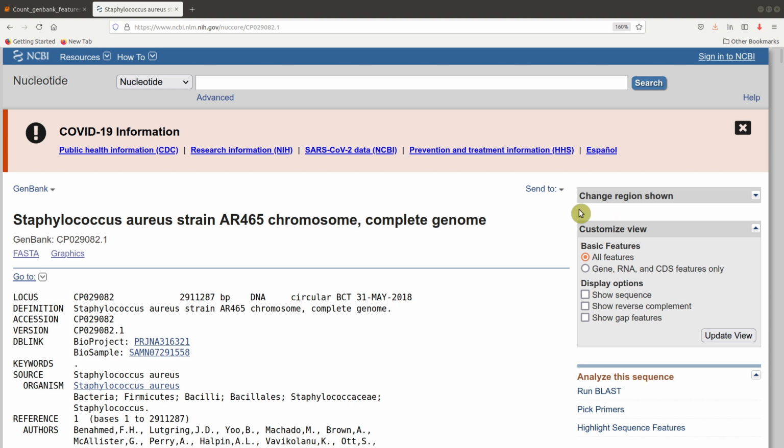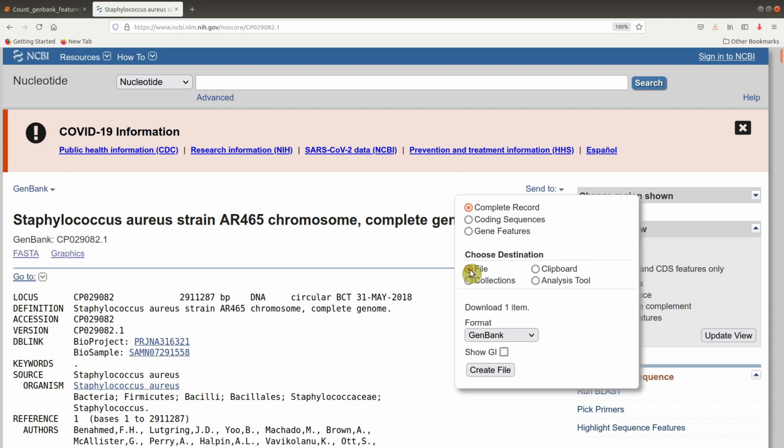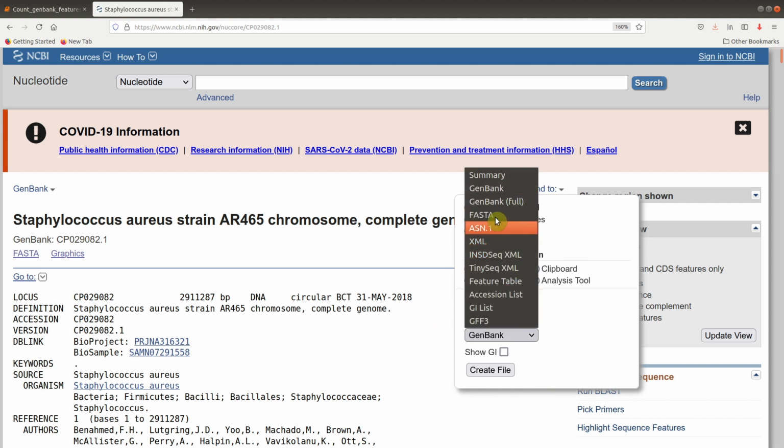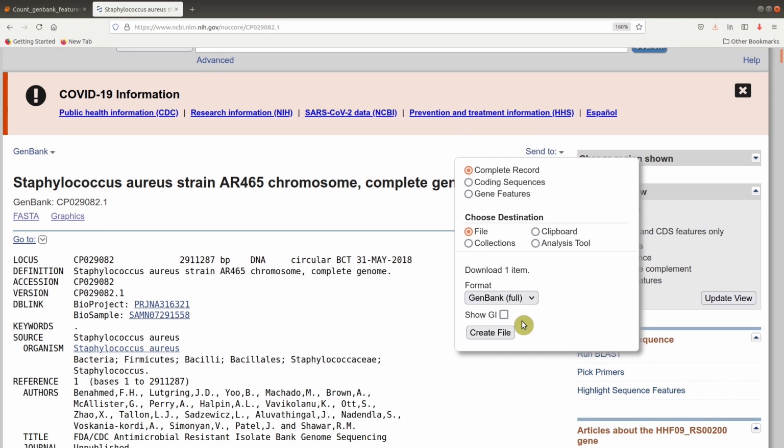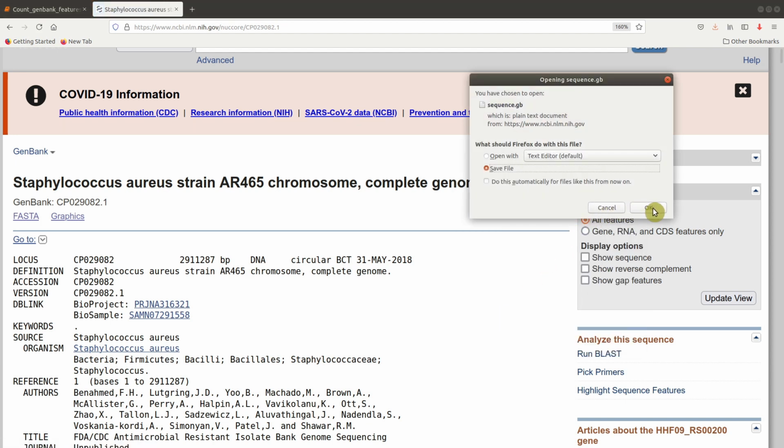First of all, you come to this section here, this side, and then click on Send to. Then you make sure Complete Record is checked. Then when you come to Choose Destination, you select File. Then when you come to the format, you select GenBank. Then you click on Create File. And then you save it.